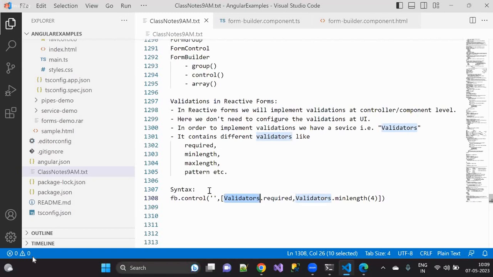I'll explain with a simple example. What you need to do is complete the assignment I gave you on the last day. I asked you to implement the Naresh IT form with the help of a template driven approach with all the validation. How many of you have done it?